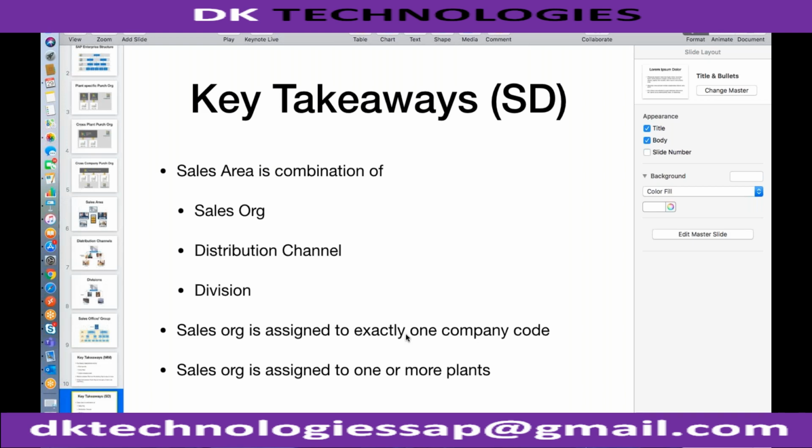Okay. And sales org is assigned to one or more plants. You can assign multiple plants to the same sales organization. If the plant is not assigned to the sales organization, then that particular sales department will not be able to sell any product from that particular plant. So whichever plant you want to include in your sales department, that has to be assigned to your sales organization.